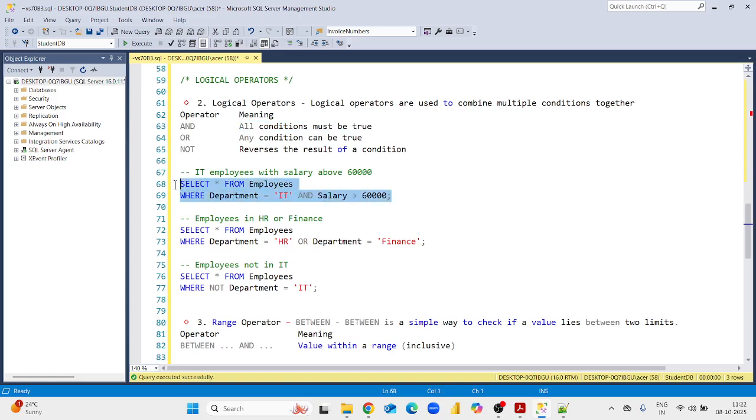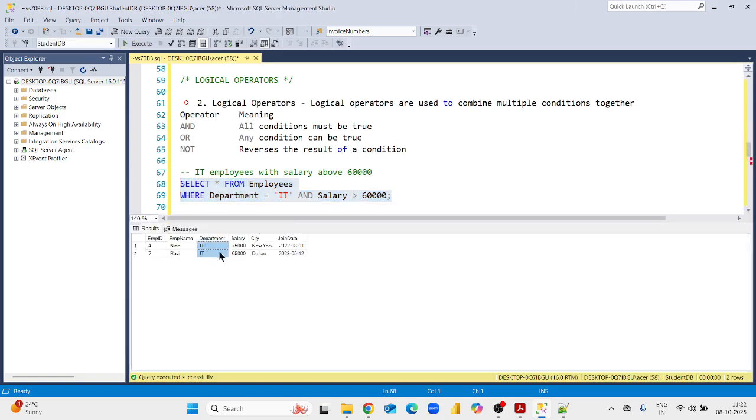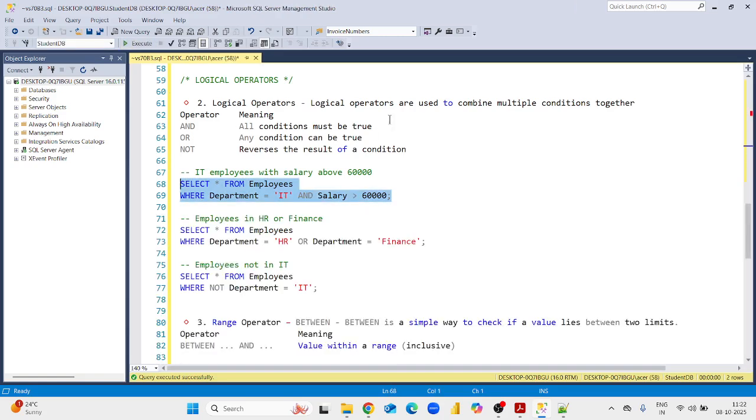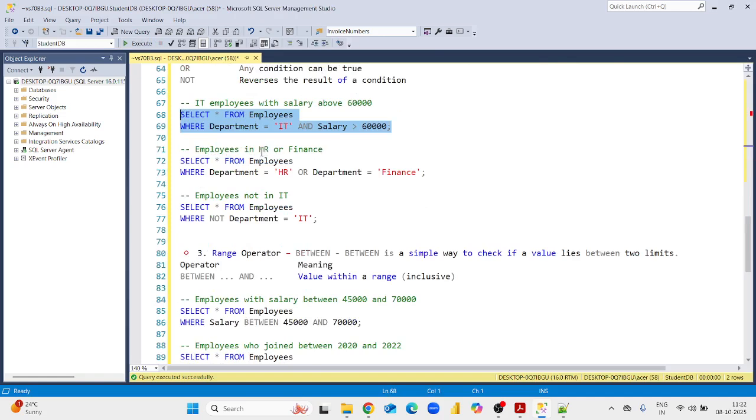Okay, so it will give me the result where the employees are in IT and whose salary is more than 60,000, right? Then if I want to see the employees who are either in HR department or finance department, I can use the OR condition. My requirement is to see the employees who are in either HR department or finance department. So here, if any one condition is true, we will get the result. Select star from employees where department is equal to HR or department is equal to finance.